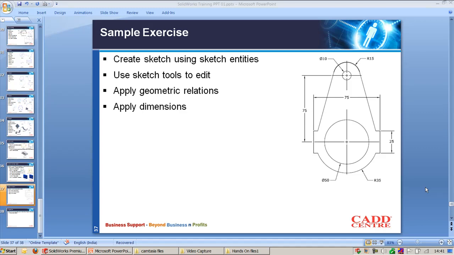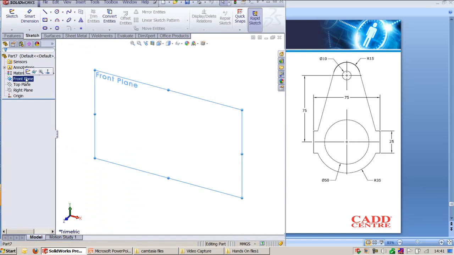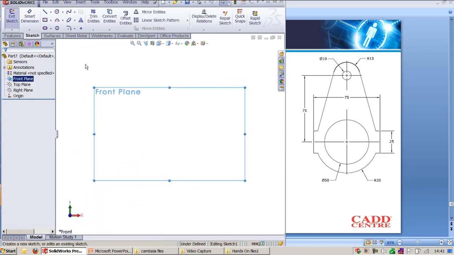At first, you need to create the sketch using sketch entities, and you can trim it using the sketch tools. Then you have to apply geometric relations, and finally you have to apply dimensions. Let's see how we can create the sketch in SolidWorks. I'll open SolidWorks, choose a plane from here, and use the sketch tool.